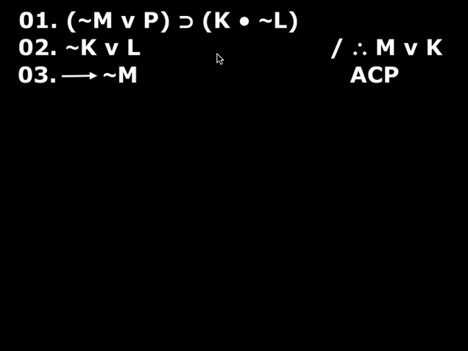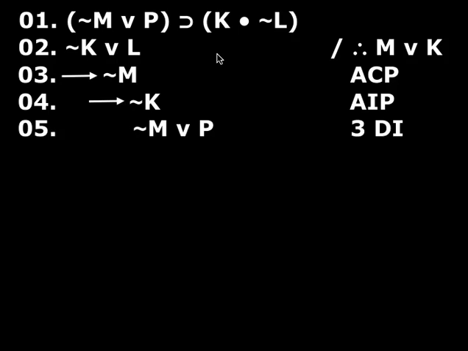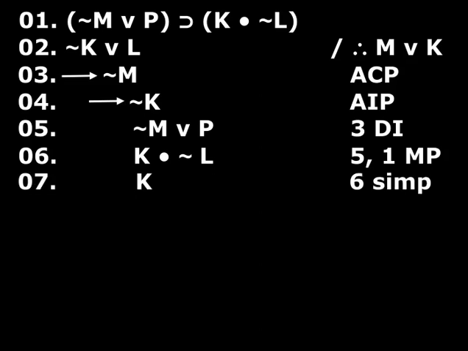But just for fun, I'm going to nest an indirect proof, not K. Now I'm going to derive a contradiction. That'll also be super easy. Watch. So I've got M on 3. I can get M or P by DI. That's the antecedent of line 1, not M or P. So I can get K and not L by modus ponens on 5 and 1. Now I'm going to simplify K off. And there's my contradiction. I've got K and not K right there.